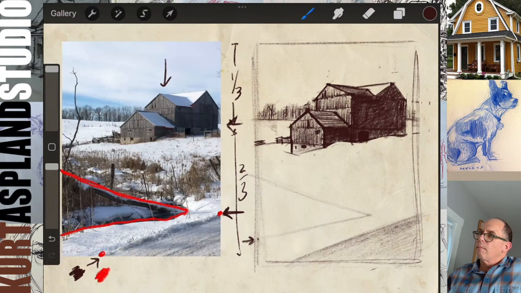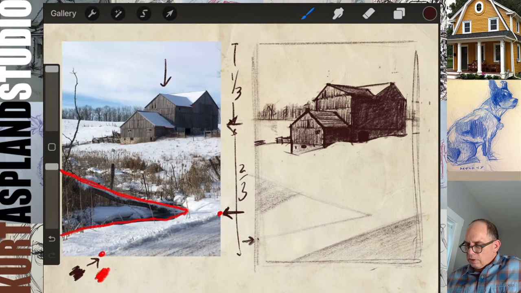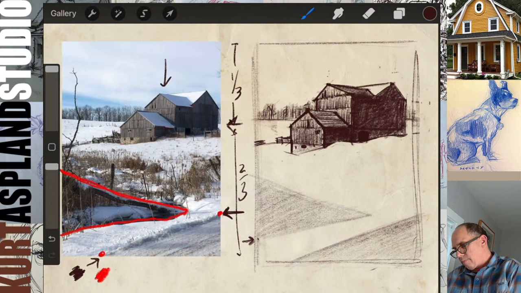And I'm going to come in here and add a tone. Let's just do ourselves a favor and right out of the get-go add a value to this. We can come back and add more value if we have to, but let's just get a base value.